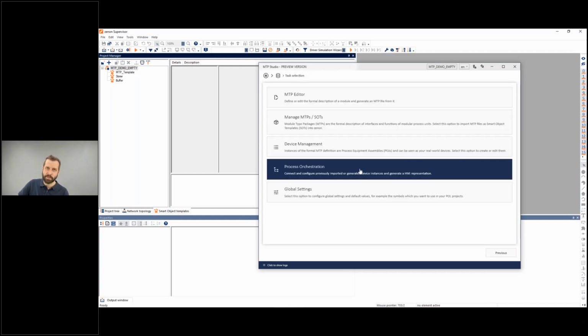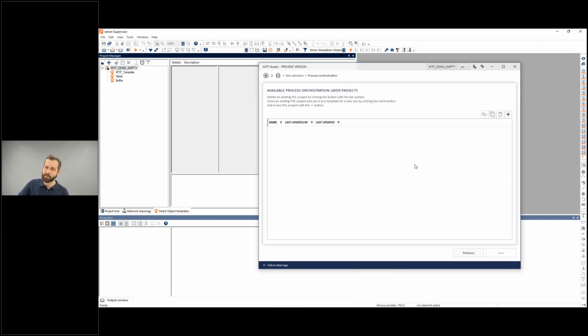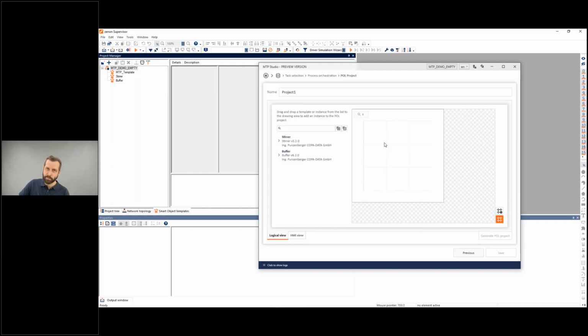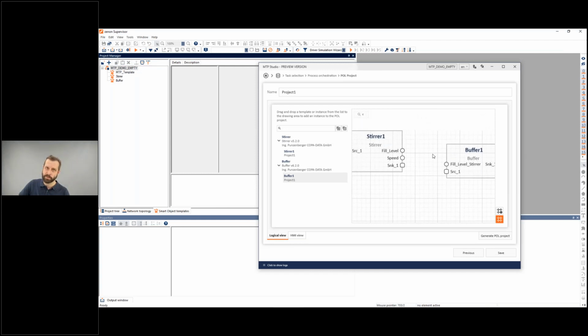All I can do now is put the puzzle pieces together. So I change to the process orchestration, and in here, nothing is in here. So I create a new POL project. In this POL project, I simply use my new instances, drag them here on the canvas, and then you see why those parameters which I mentioned before are so important. Because now you can just connect one PA to another PA by just drawing lines. And also these PAs provide ports for MS Flow. Therefore, I will also connect this one here.